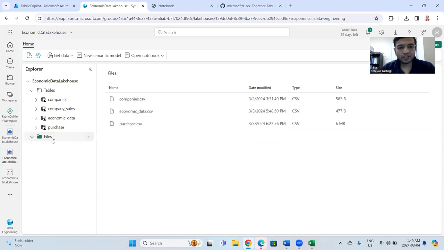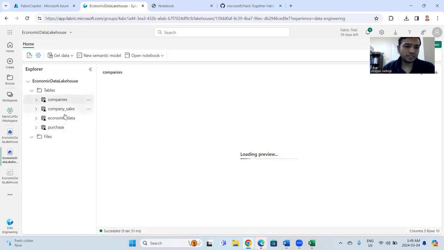So the first thing we did was upload these three CSV files to the files section. If I right click here, we do upload and we do upload files. This way we were able to upload the tables. Then we went to each one individually and loaded them as new tables. So we have all three tables loaded as well: companies, economic data, and purchase.